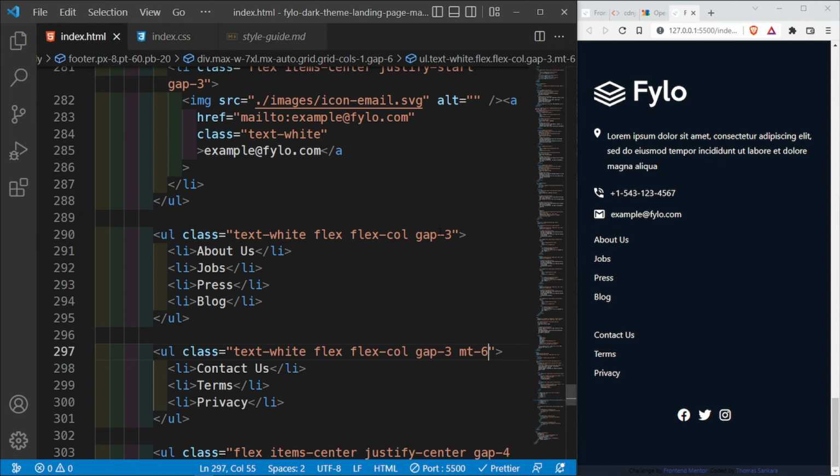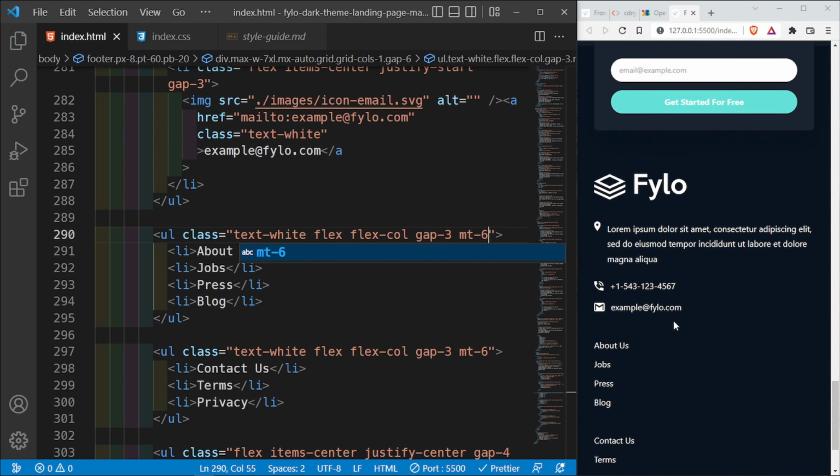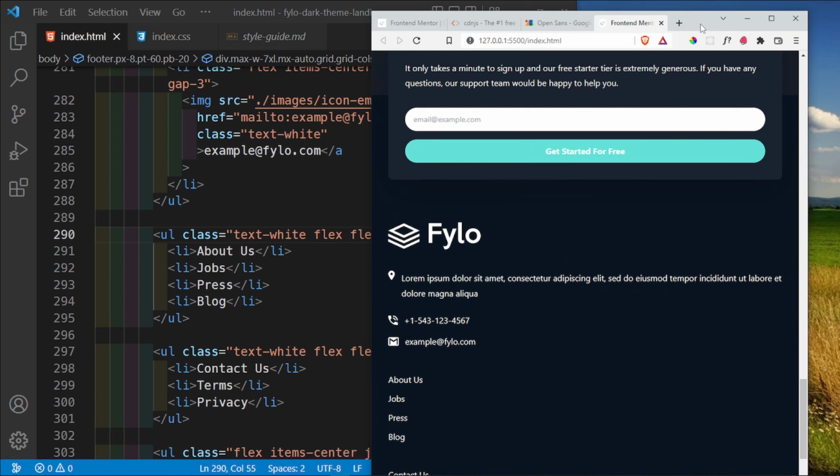And then probably do the same even for this one. So margin top 6 as well, to separate them out. That's much better. That is much better. And then now all we need to do is just scale this up.